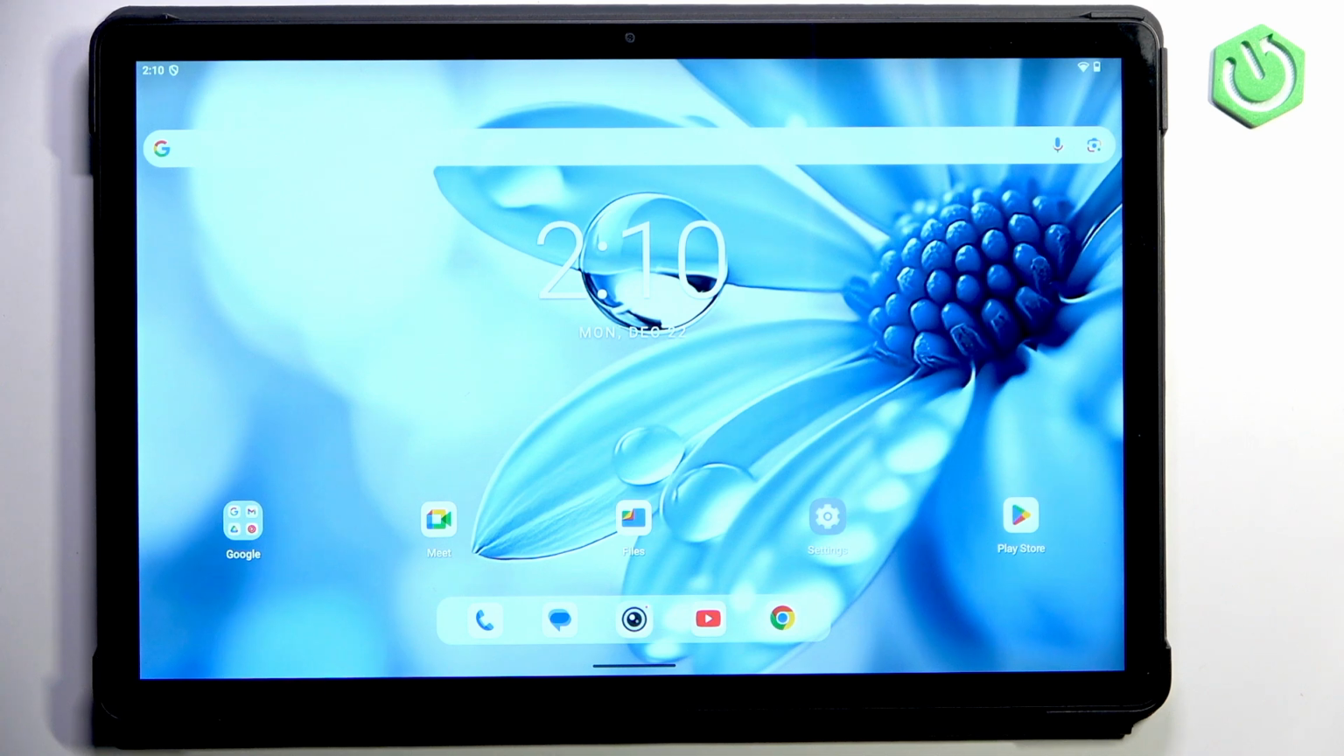Hi everyone, in front of me I've got DOOGEE Tab E3 Pro, and let me share with you how to change the ringtone on this device.